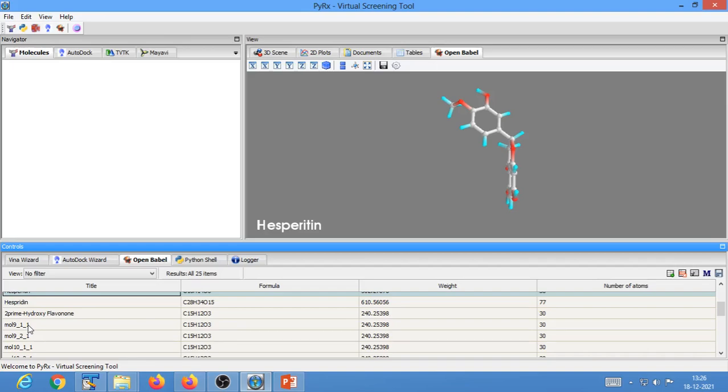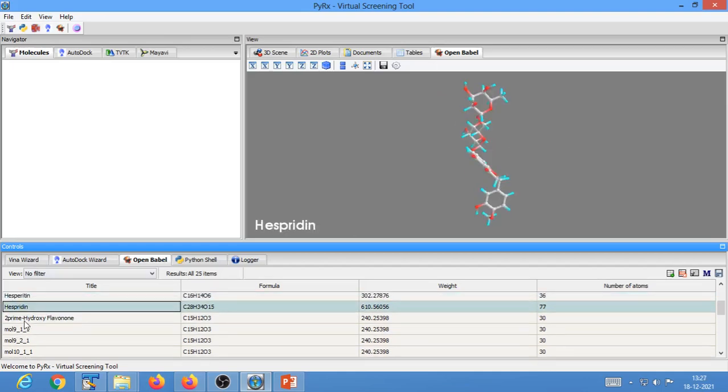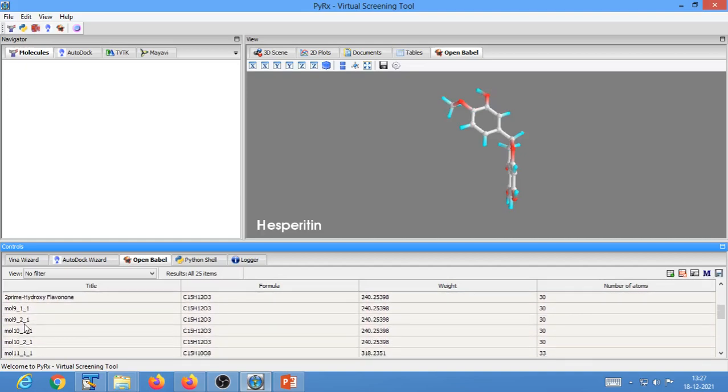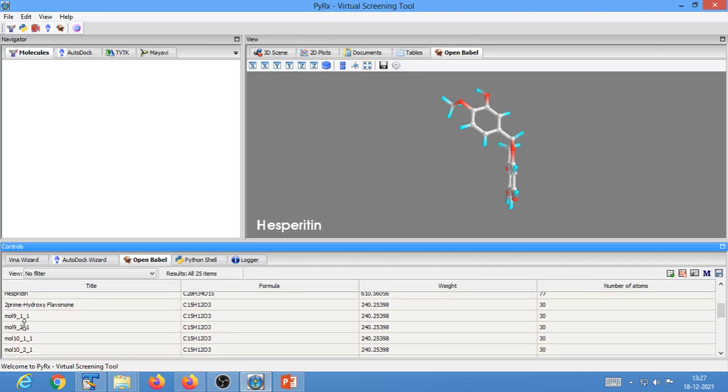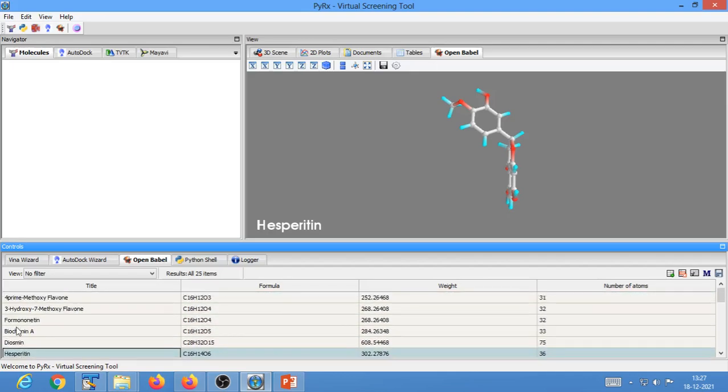So to avoid the problems that would come subsequently during analysis, it is better that you format your compound library properly before you proceed for virtual screening or molecular docking. That would be a very good idea to do.